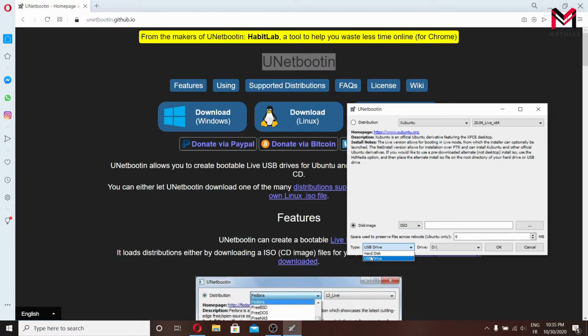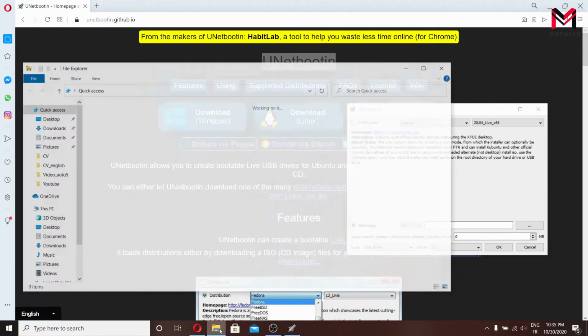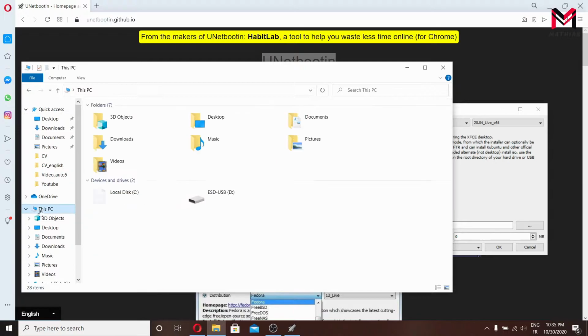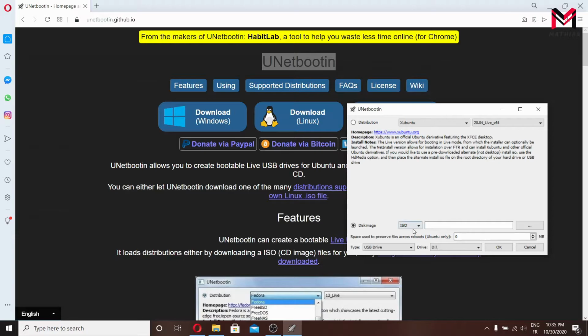Just make sure the type is USB drive, and about the location just here. If you are not sure about your USB slot, just click on This PC and check it just here. In my case, I have the D slot for my USB key.